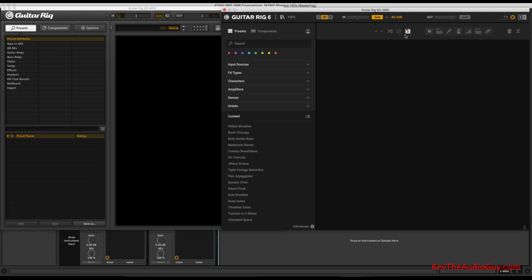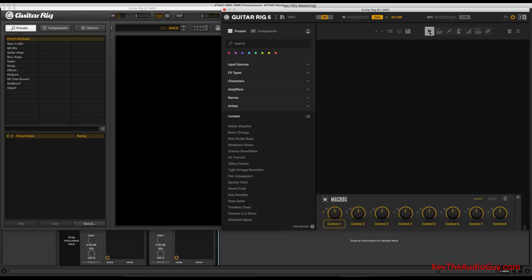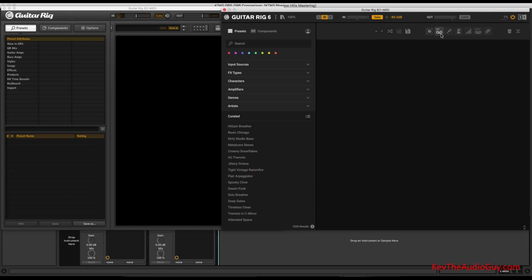Next, the Save and Save As controls are right here. They're icons now. And there's a new button right here for macros. I'll click it. And assignable macro buttons appear. Now, this is really useful. All right, we'll just close this. Tape deck pre and post are the same. Tuner, metronome, and preset volume are the same.